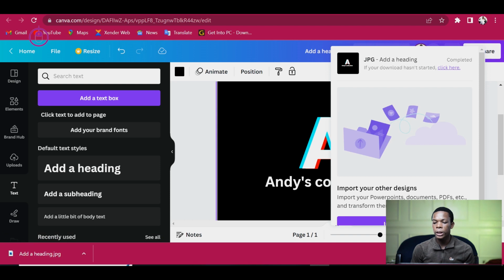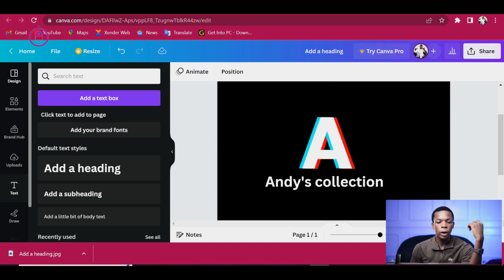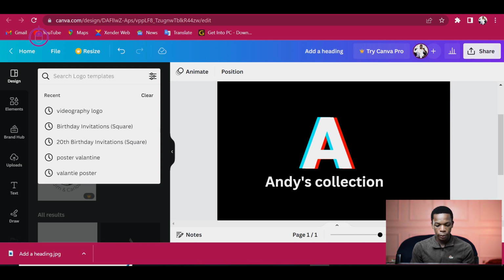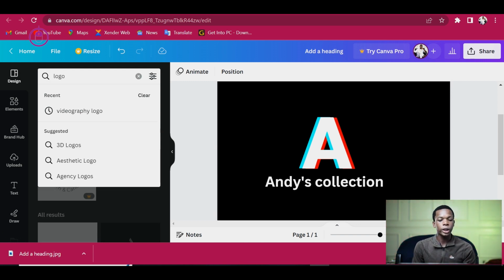To create an image-based logo, we said the image-based logos are logos with pictures, with icons, and so the text is also involved in the image-based logo. So now if you want to work with the image-based logo, you click on design. You click on design, and from here this space here we'll type logo. So what logo are you trying to create?